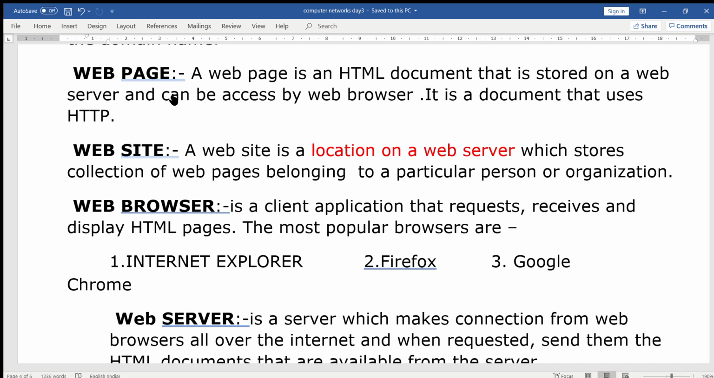Now starting with the web page. What is a web page? It is an HTML document that is stored on a web server and can be accessed by the web browser. But it is not compulsory that every web page is written in HTML. It may be in any other language also.